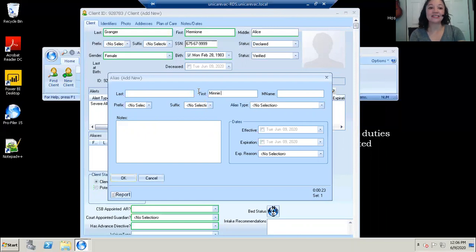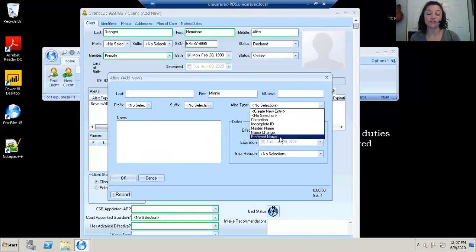Okay. Let's say also in the case of a transgender individual, maybe their legal name hasn't yet been changed to match their gender identity. Okay. In that case, the legal first and last name would be at the top of their chart. The alias would be what they prefer to be called, what their name is that they go by. And you can indicate the alias type by saying preferred name. There's also an option for name change if they've had several names legally.